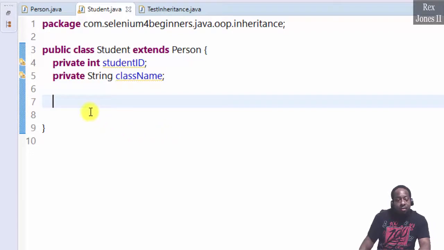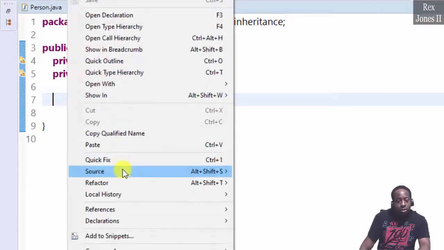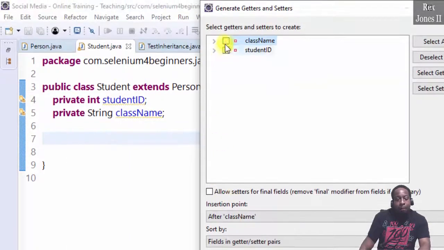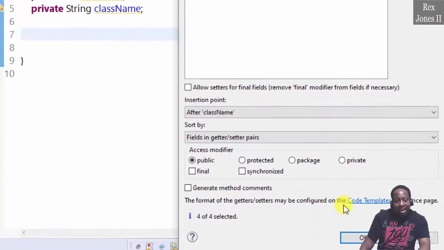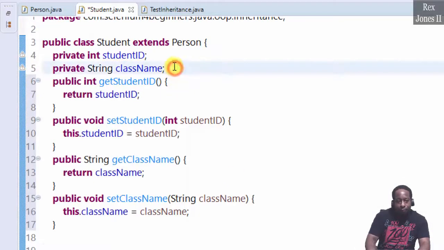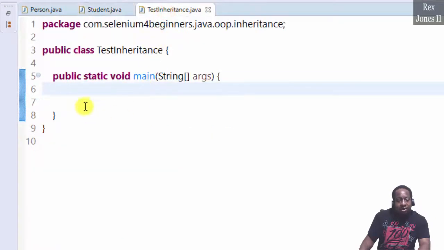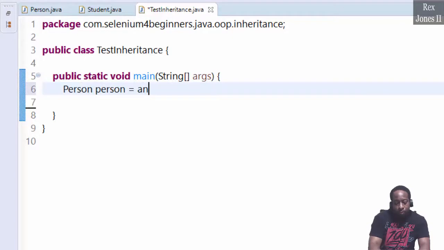Generate the methods again by right-clicking, source, generate getters and setters. Check both boxes and click OK. We have our methods. We have our parent class and child class. The next class, test inheritance, will access both classes. We create a person by writing person equal new person.